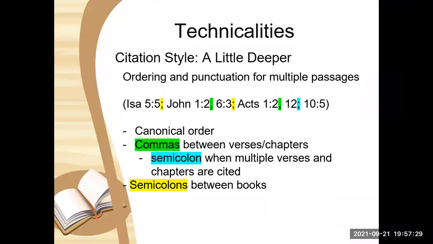So canonical order. The second note I have on there is commas between verses and chapters. I have those highlighted in green. Hopefully that's easy to see on wherever you're watching this. So John 1 verse 2, comma 6 verse 3, or Acts 1 verse 2 and then verse 12. The commas are just to say that they are part of the same book.